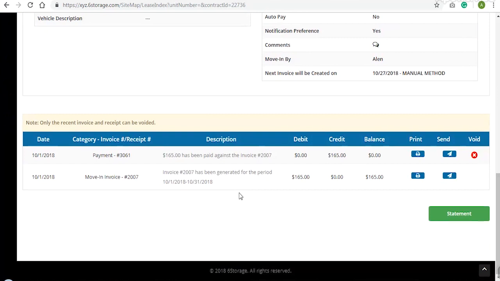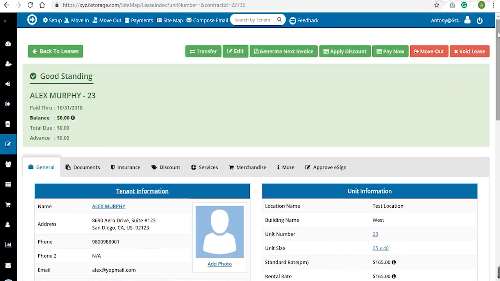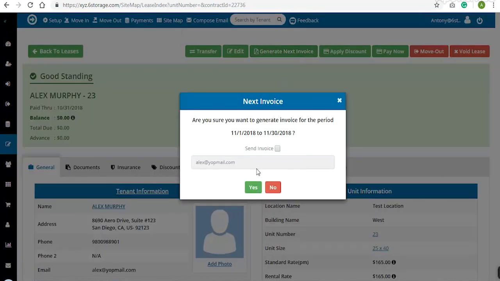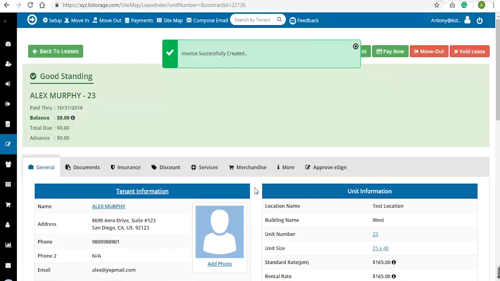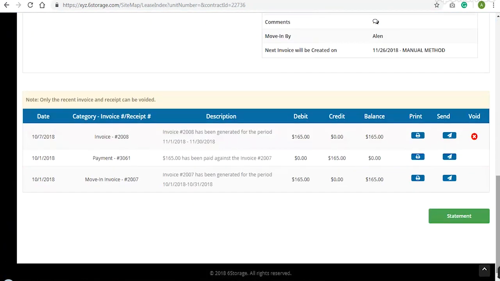You'd find here that it reads an invoice stating 2007 has been generated for the period October, and similar to that, the payment collected, $165, has been paid against the invoice 2007. What I'd like to do next is a couple more scenarios to explain in detail. So I'm just going to go ahead and create a future invoice for the month of November. And it reads invoice 2008 has been generated for the period 1st of November till the month end.